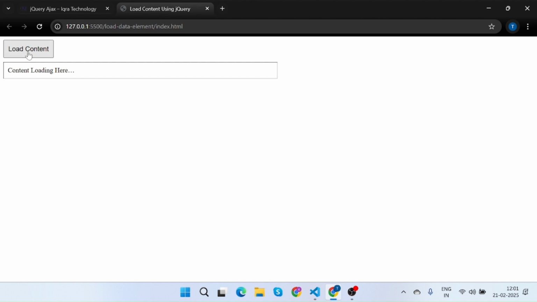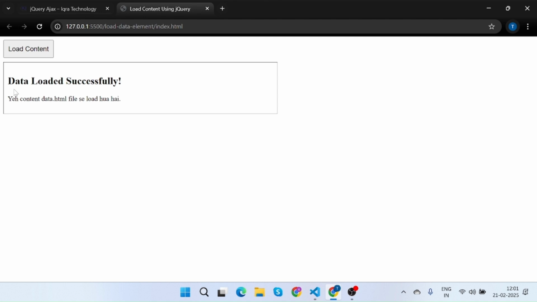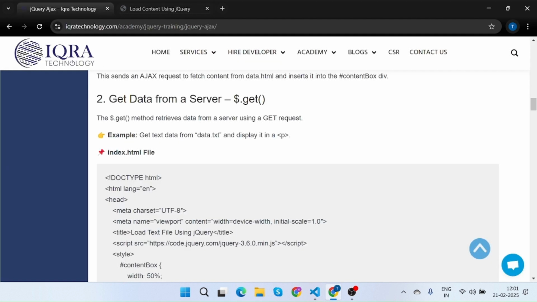Now if we click on this button, what happened? Data loaded successfully. So what happened here: when we click the load content button, Ajax fetches the data from data.html and displays it inside the div. And the second is getting data from a server with the $.get method.